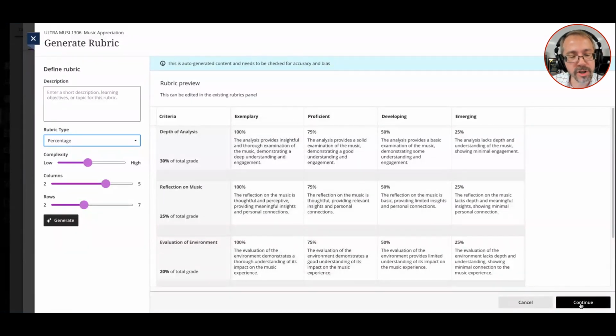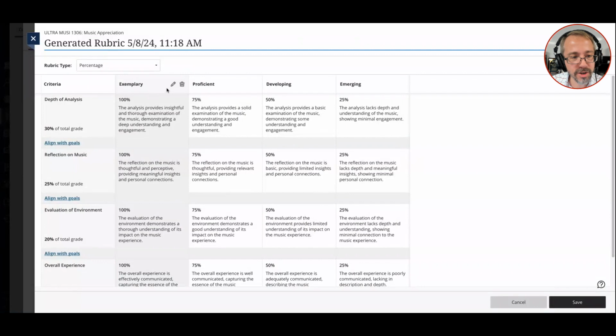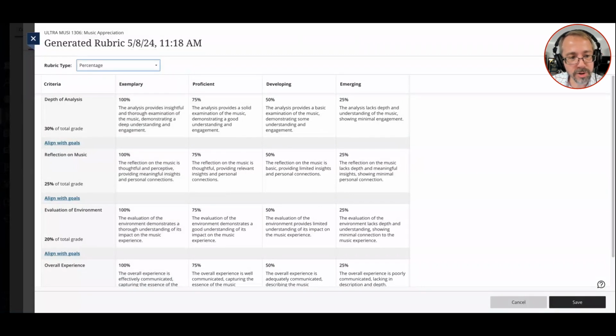Now, for a moment, I'll hit continue on the rubric, but I also want to run other samples, other trials here. So if we hit continue, isn't this kind of cool? Once you hit continue, then this is where you start to select how you want to do everything in terms of percentage, range, point range. Pretty cool, right? And then I can go in here and I can edit everything. I can change the word exemplary. So all of exemplary, proficient, developing, emerging, you can change the words.